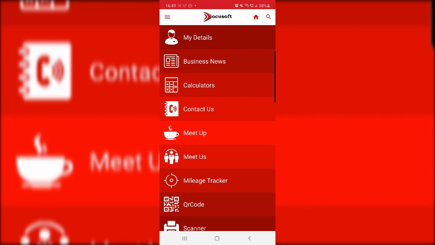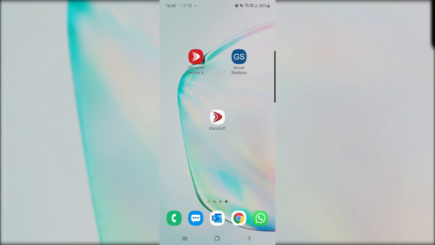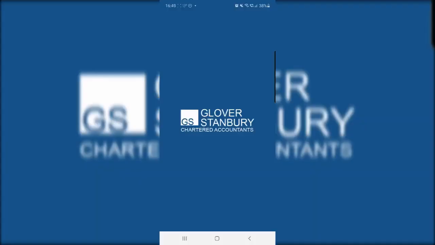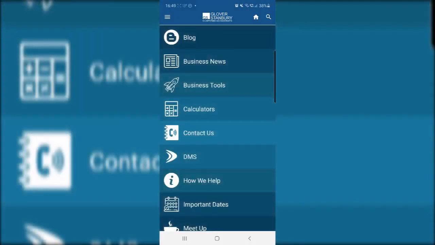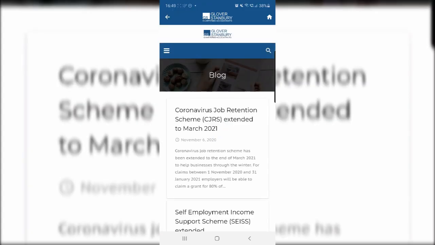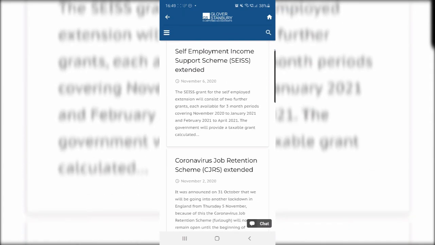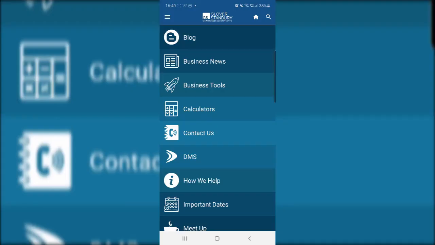So if I jump to a customer's one, and then I'll talk you through that. So we've got Glover Stanbury's app. On here, we've created for them any button that they desire, and we link it to any cloud software they've got or any web page that they would like. So for instance, the top one there, they've got their blog, and it jumps to their blog on their website, so their client can view their blog from this application.